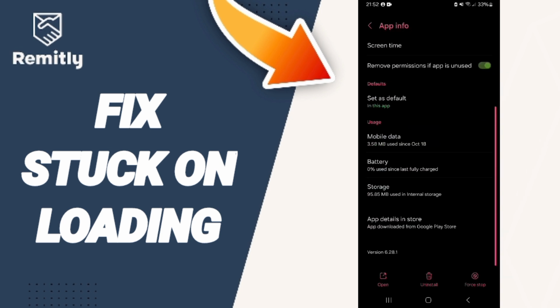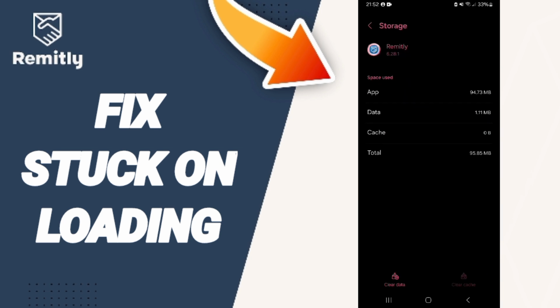Then on this app info page, you will click on first stop and you will click OK. Here you will enter the storage window. Then we click on clear cache, but pay attention, don't click clear data because that can delete your account.